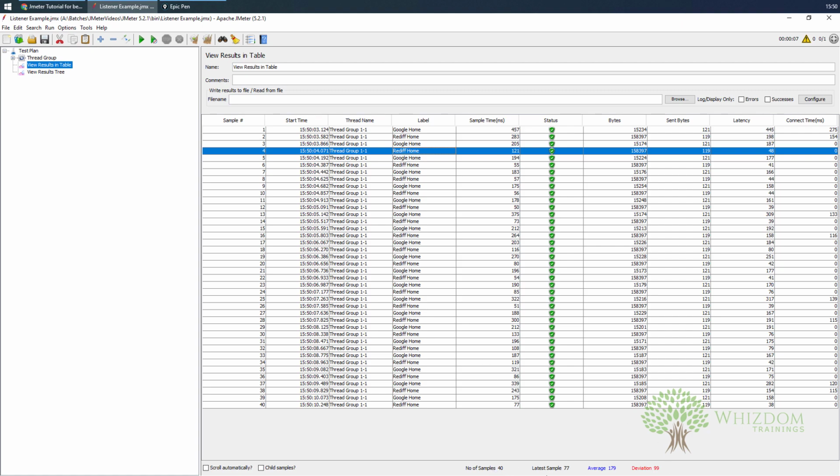It tells us a lot about other things as well. The latest sample took this much time, right? And the average time was 179 milliseconds, and there is a deviation of 99 milliseconds, right? So this tells us about a lot of things, and this is how you can work with it, right? So this was about listeners.